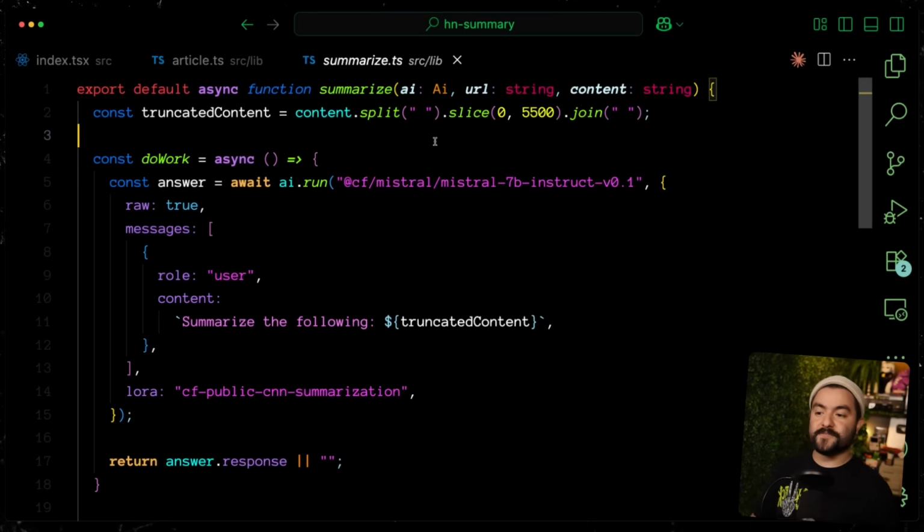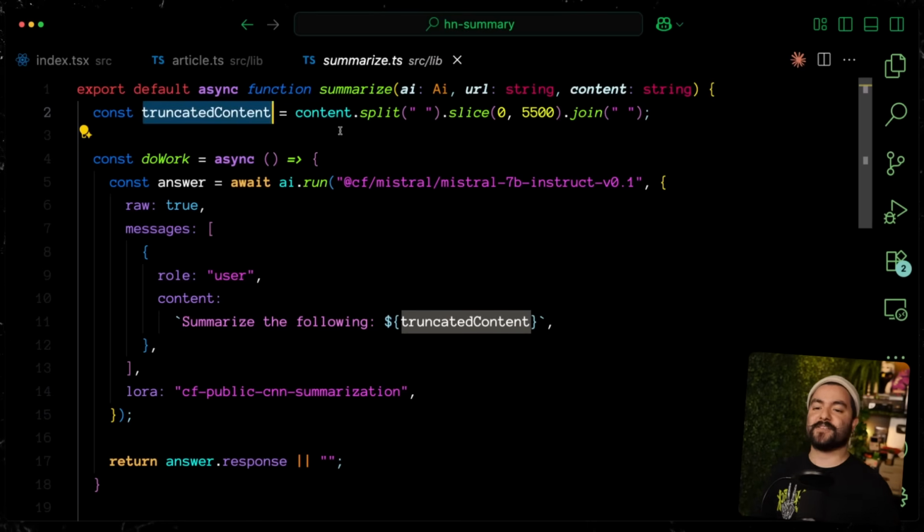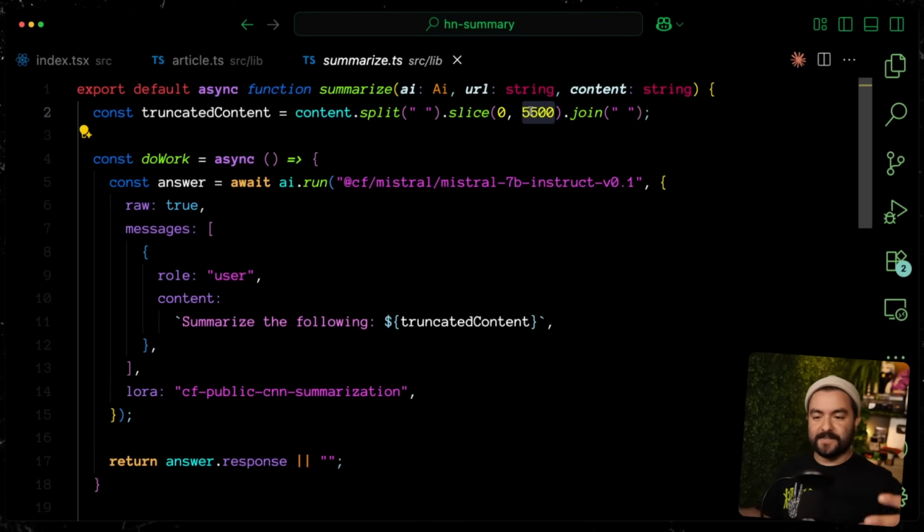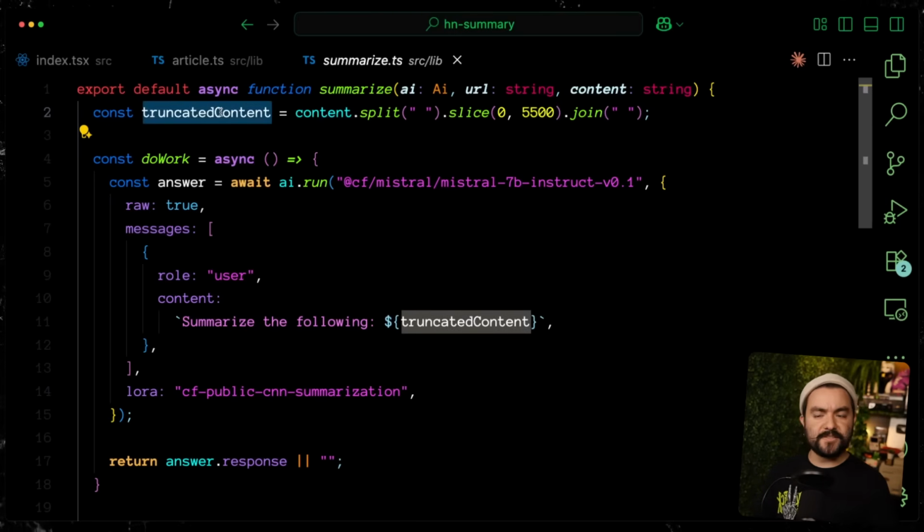My summarize function first truncates the article content itself, because it's possible that the article is really, really long and the model itself only has a certain context window. This is just a very rudimentary way of limiting the number of tokens. I'm basically just saying only grab the first 5,500 words or less, because if there's less than 5,500 words, you're going to get the whole article. But this prevented some errors from the AI that basically said you're out of context. So that gives us the truncated content.